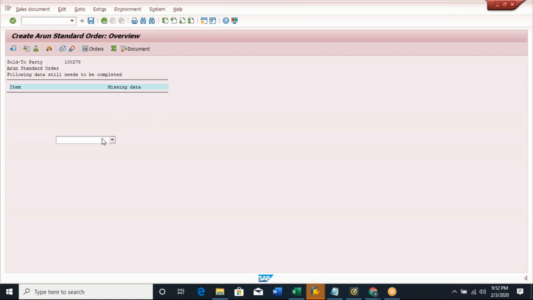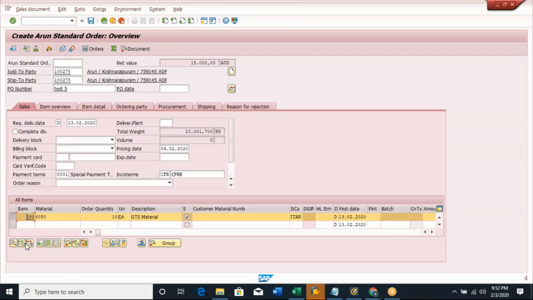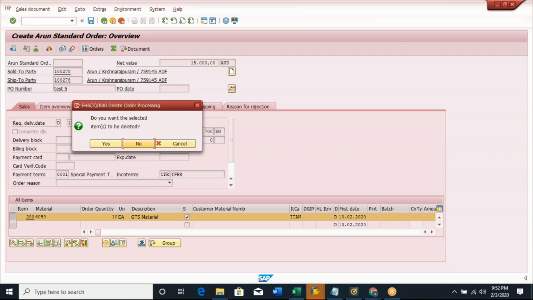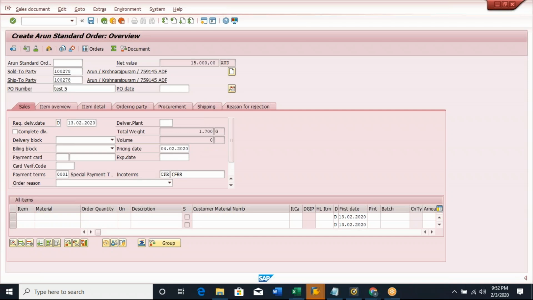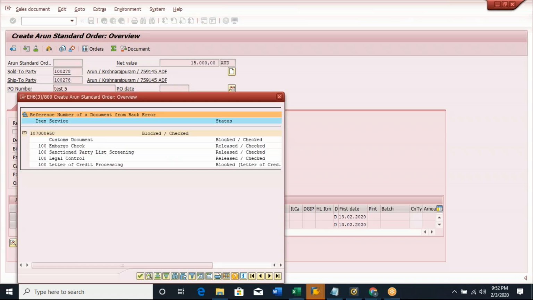Okay, I don't want to maintain. I don't want to take the time. Just let me delete this second item. Okay, save it. So the sales order is going to be saved. I told you, right, this is because of the GTS system connected to the system. You don't need to worry.